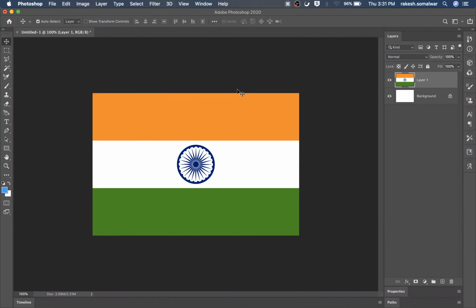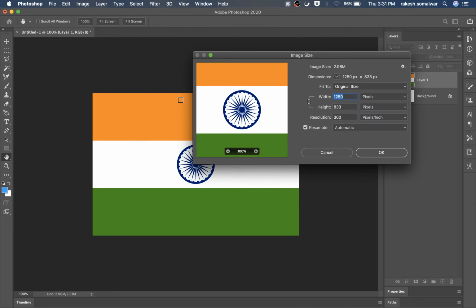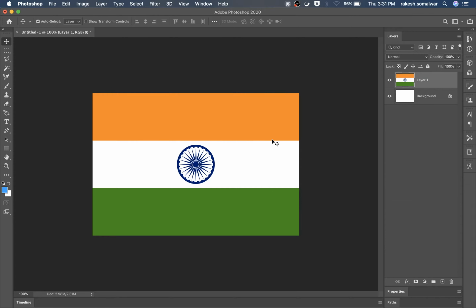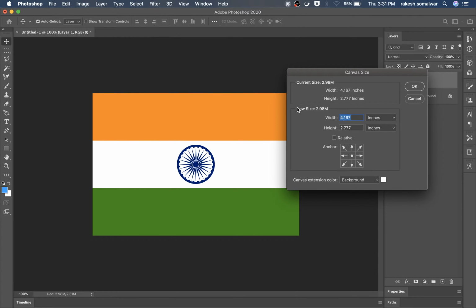First, I take the image, Indian flag image. That image size is 1250 by 833 pixels. You can take whatever you like, but this dimension you have to keep in mind. I increase the canvas size to 3000 pixels by 2400 pixels for animation space.